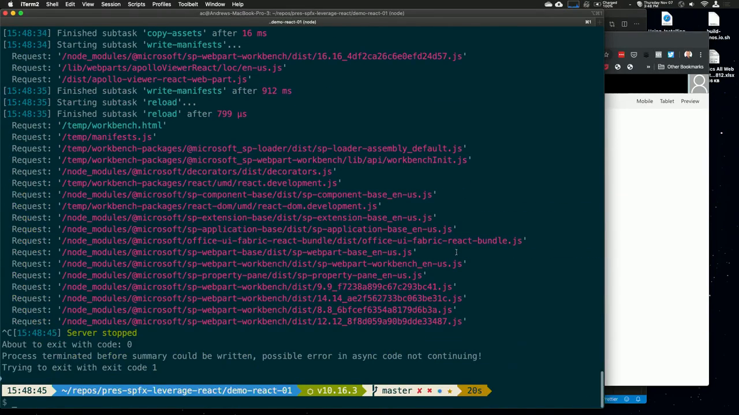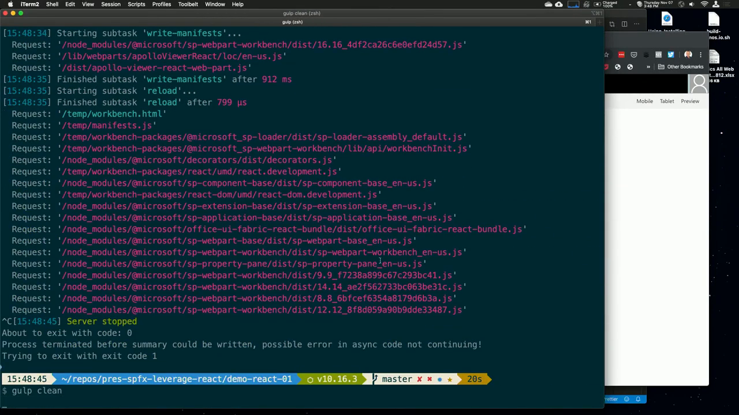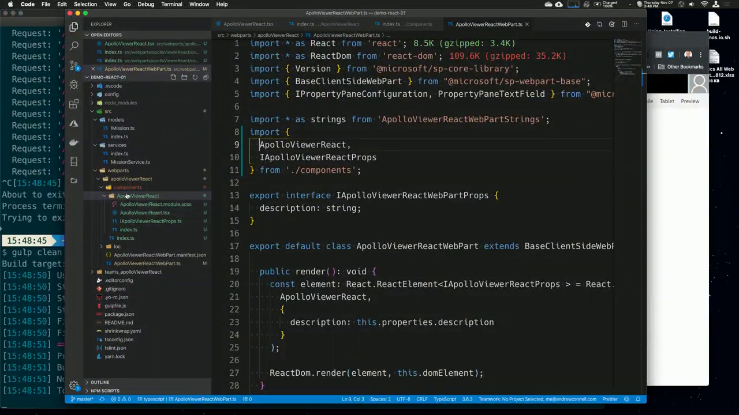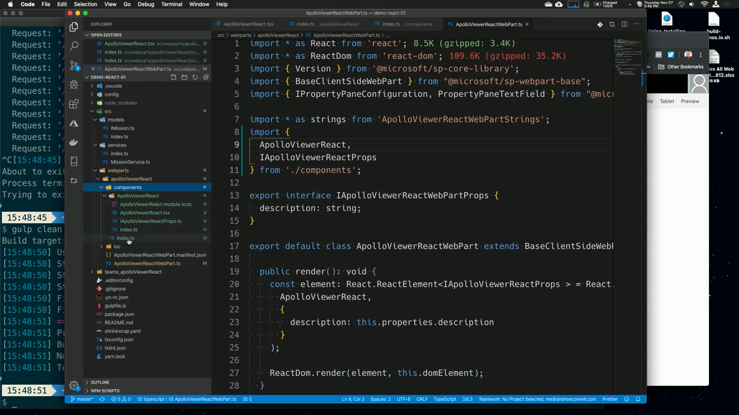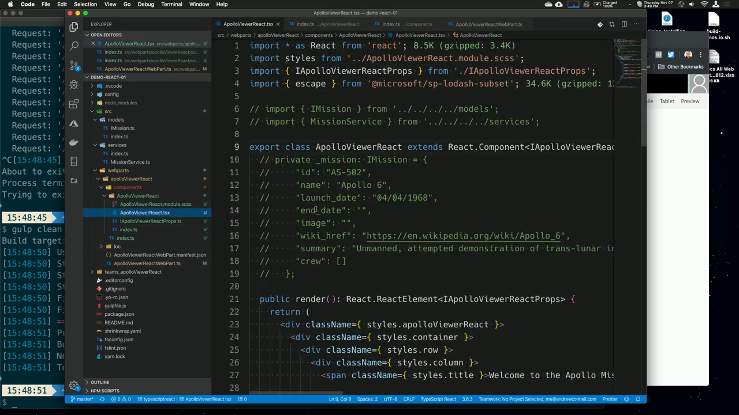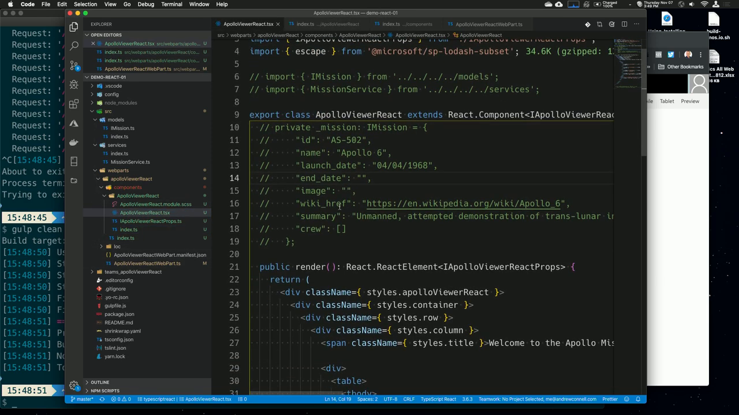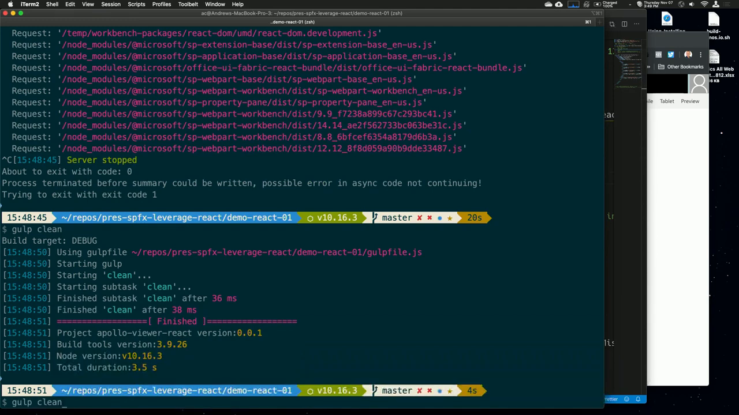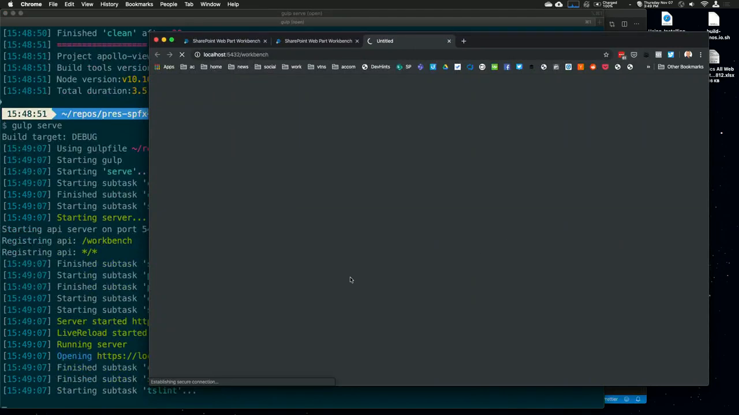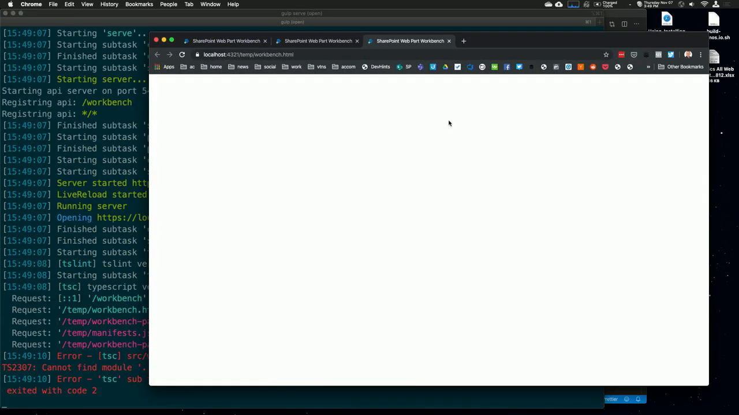So let's just stop for a second. Let's do a gulp clean. Let's think about this for a second. So you are up into components. Components, you're right here. Apollo Viewer React. You're going to be the Apollo Viewer React component there. You're a public class. Worked just fine when I did it in my hotel room this morning. Let's try it one more time. After you clean things up, run it again.